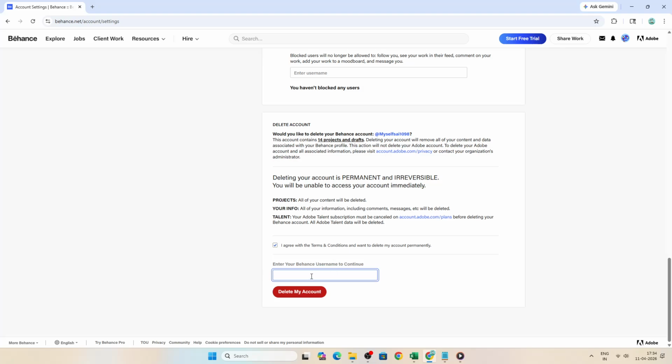Enter it exactly as it appears on your account. This extra step helps prevent accidental deletions and ensures you are the owner taking the action. When you are ready, click Delete My Account.